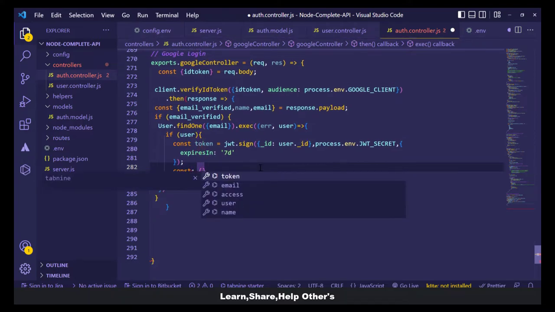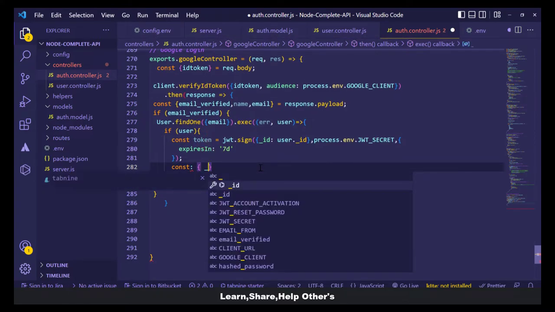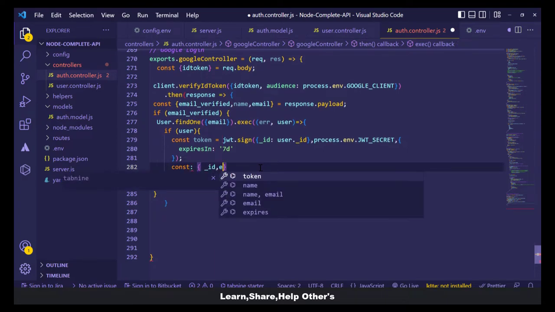For this Google authentication, we are going to use a role for every user. Let's add role configuration.